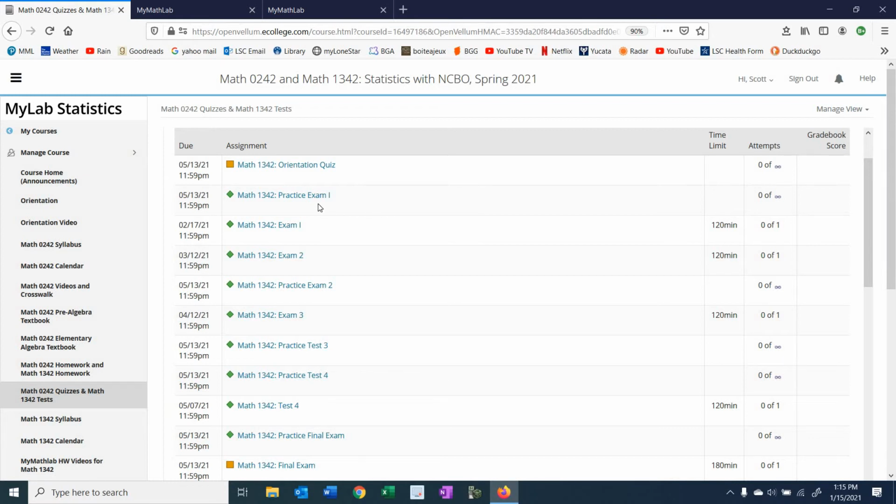And then you can also access the tests for statistics here. We've got 4 different tests and then the final exam in statistics. Notice for each exam, you have a practice exam. For the practice exams, you have an unlimited number of attempts, so you can practice as many times as you want, and there's no time limit on them. The exams themselves have a time limit, and you only get 1 attempt on the exams and the final exam. So make sure you take the practice exam before you actually take the exam itself, because you only get 1 attempt at the exam itself.